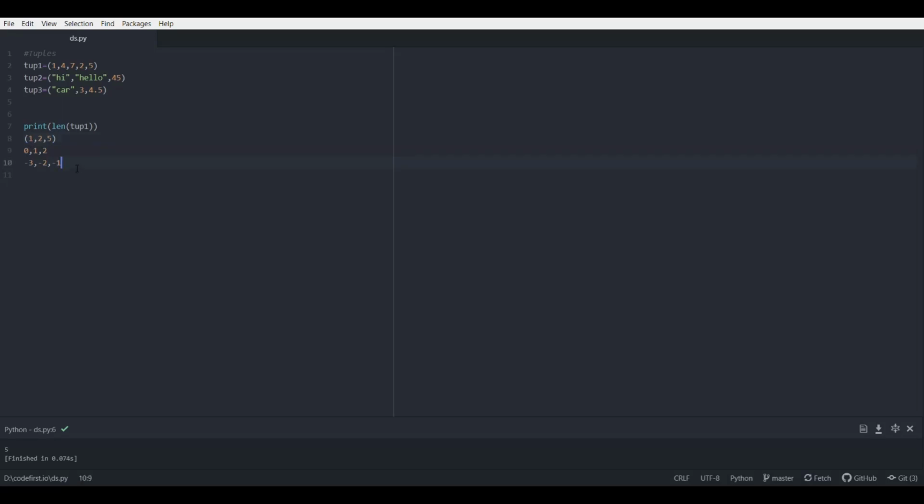So now, when we're trying to just print tup1 sub -2, okay, we run this and we actually get the value 2. So this is at index -2, we have the value 2. So -1, -2, -3, -4, -5. So this is sort of how it works. This is how indexes work with tuples.